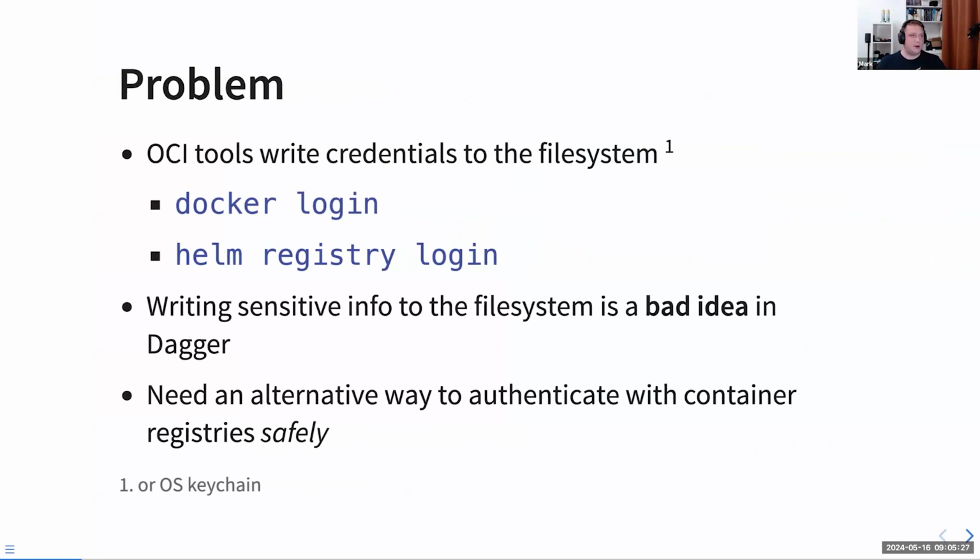I started to work on this problem when I was building a Helm module for Dagger. We are publishing Helm charts to GitHub's container registry at OpenMeter using Dagger. And I noticed that the credentials used by Helm, and this is pretty much true for every other tool that interacts with OCI registries, even Docker login, are a problem. I know there has been OS keychain support in Docker for a while now, but when you run stuff in a container, these tools generally write the credentials to the file system.